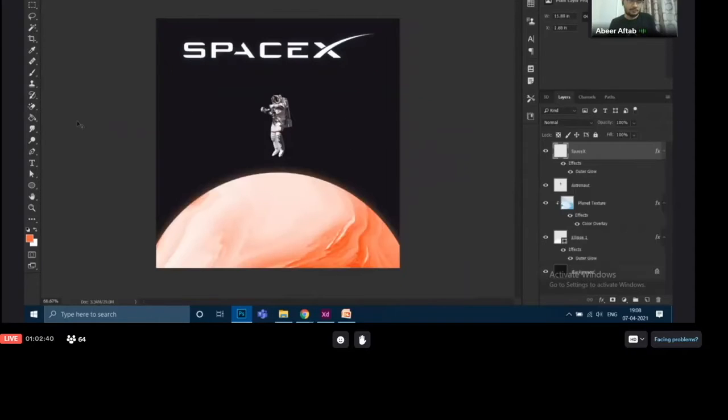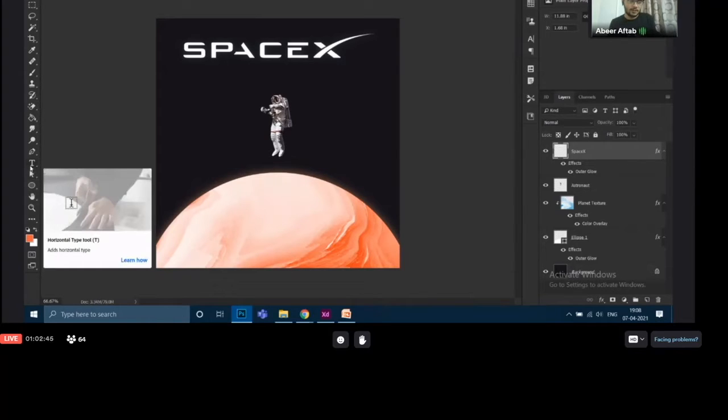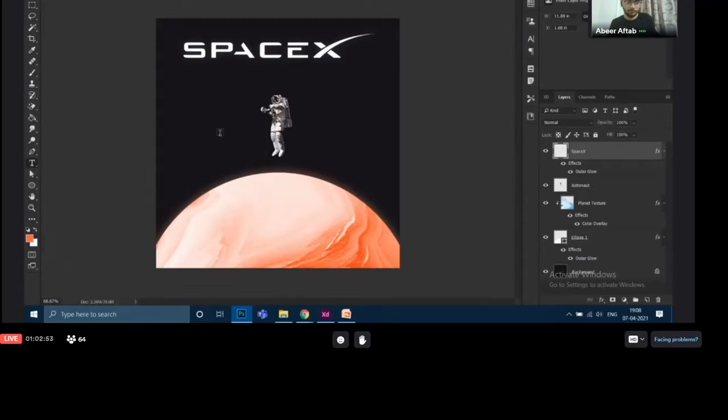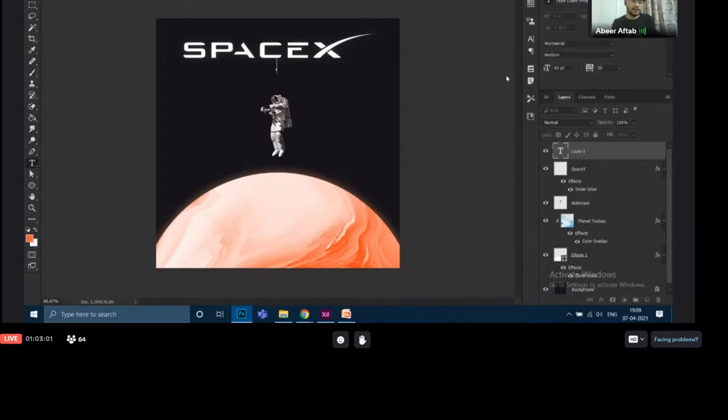So let's put the line. Just go to this left panel and select this T. This is the horizontal type tool. Click on it, then click anywhere on the artboard and just write the tagline. So I'm just going to write it. It may exceed the artboard width, but you can just continue to write, there's no problem in it.